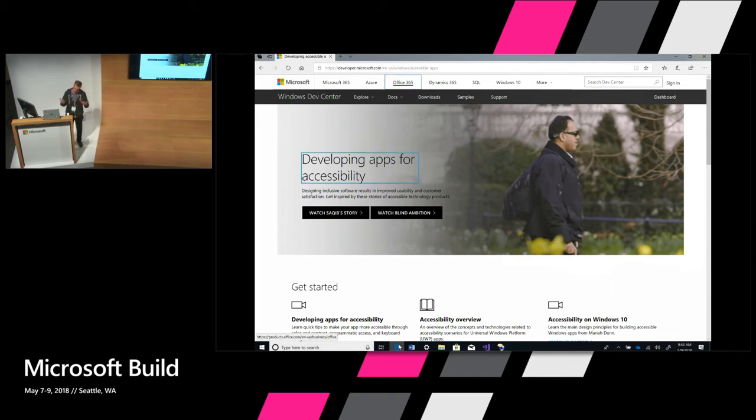So I just hit H, and with Narrator, it took me to the first heading that was below where I was at. If I hit H again. Heading level 2, get started. Notice that's a heading level 2, so it kind of gives me some hierarchy of what's going on this page. If I keep hitting it. Level 3, developing apps for accessibility. Heading level 3, accessibility overview. So maybe I get to where I want to be. Now I could just down arrow and be able to read that content. An overview of the concepts and technologies related to accessibility scenarios for universal Windows platform.